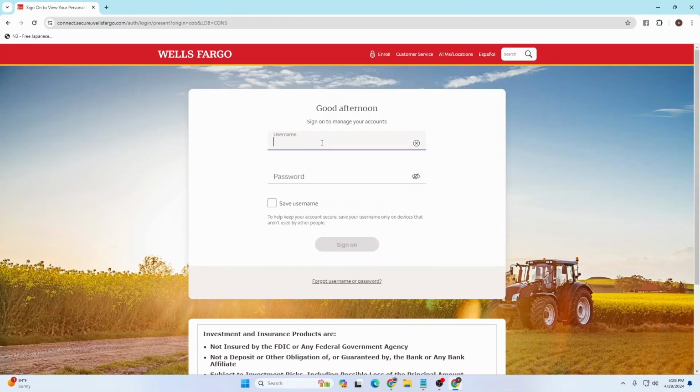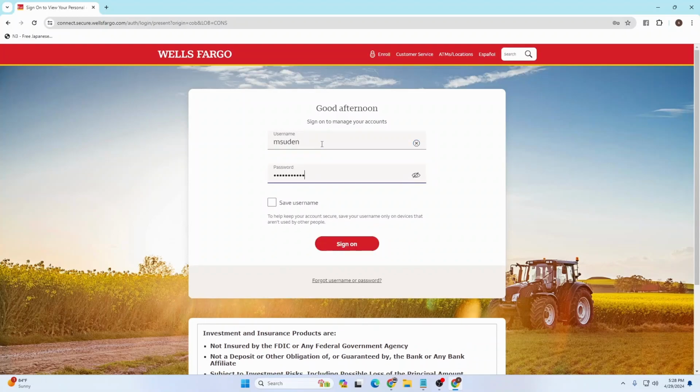And over here guys, you'll be required to enter your username of your Wells Fargo account, and then enter your password which you had registered on Wells Fargo at the time of creating your account. But guys, if you've forgotten your username or your password, you can retrieve it from over here where it says forgot username or password. If you click on that button, you'll be taken to a procedure where you will be able to retrieve your username or password depending upon which one you lost.